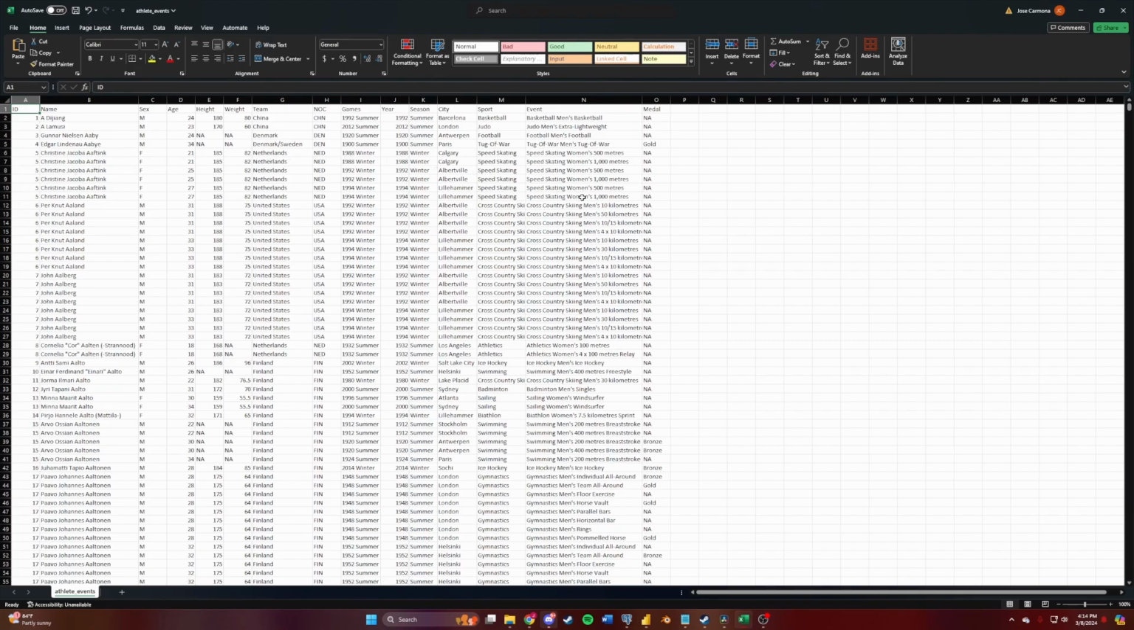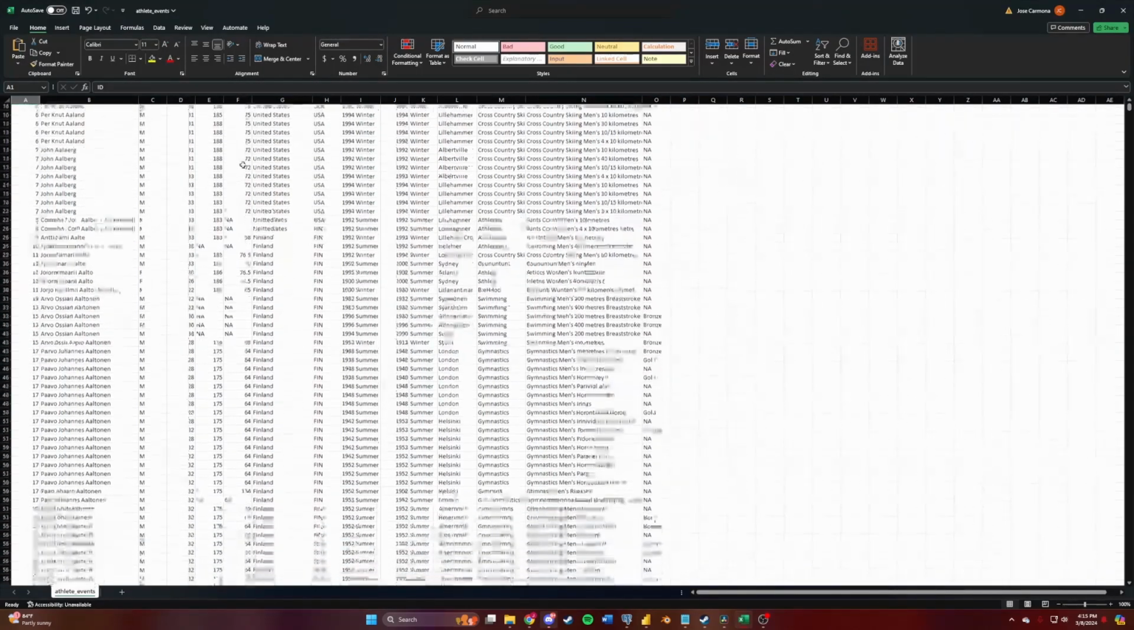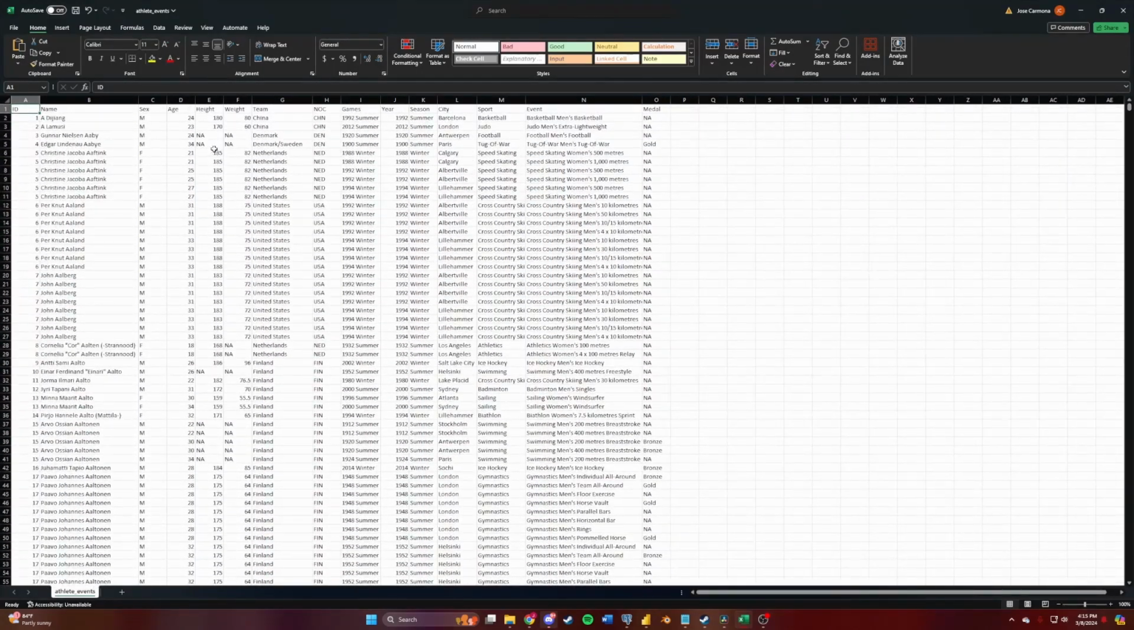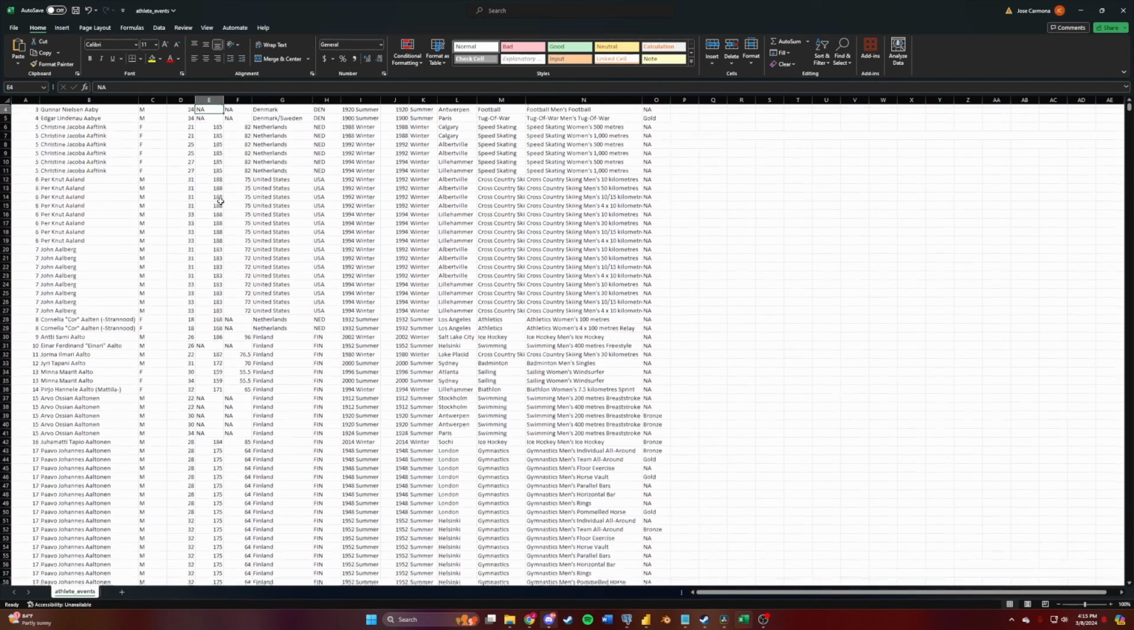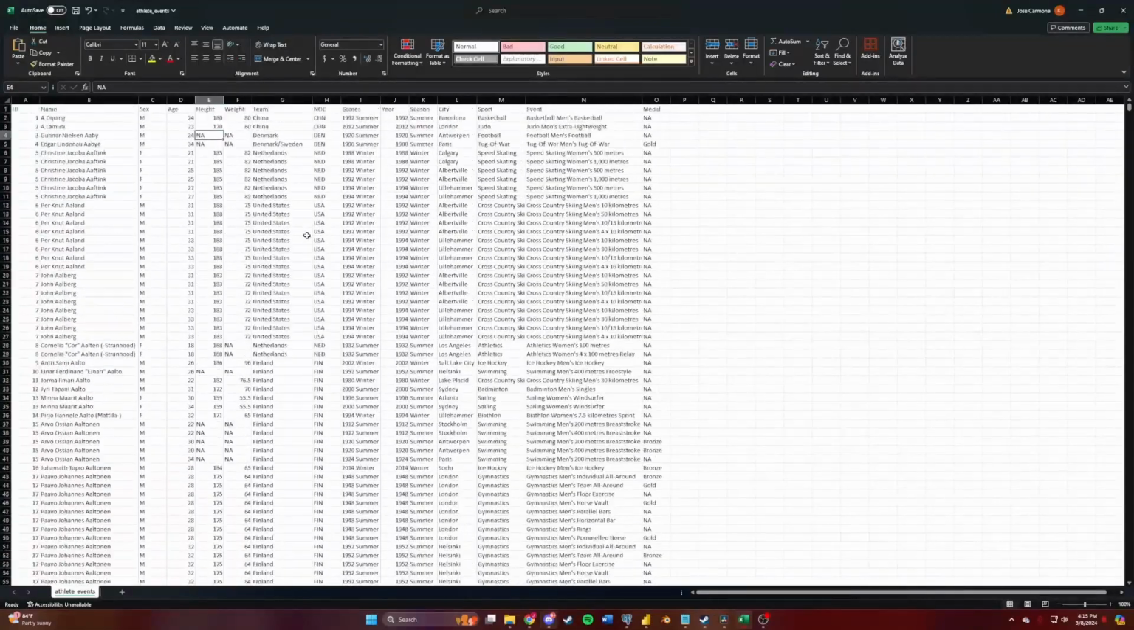And that might seem a little confusing because we have stuff like the age, the height, and the weight that are numbers. But some of these have NA. And NA just means it wasn't recorded. So, for that reason, these also need to be strings because an NA cannot be an integer. It has to be a string.